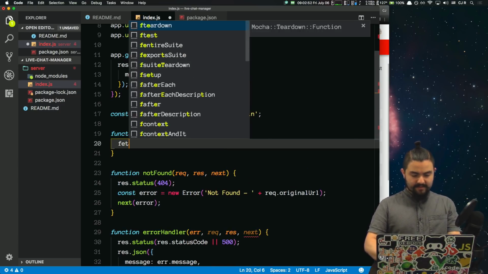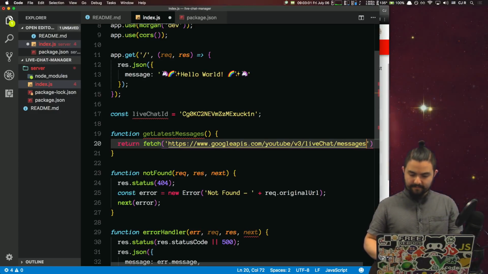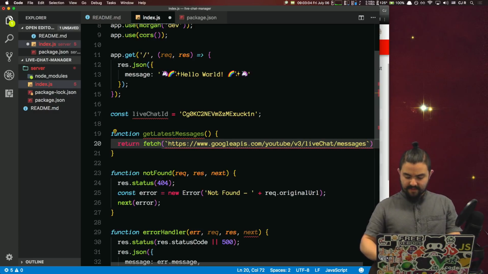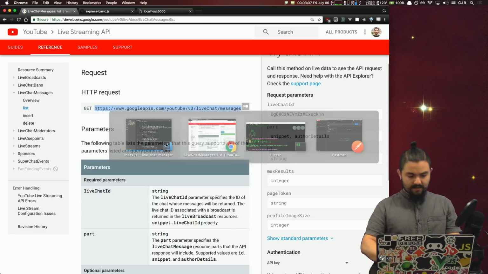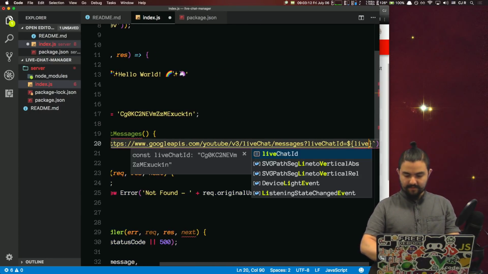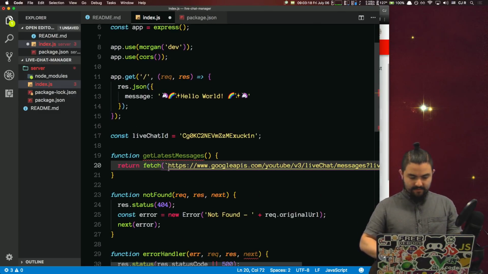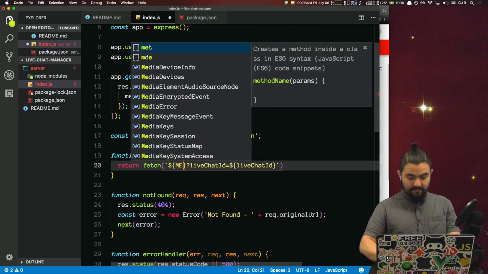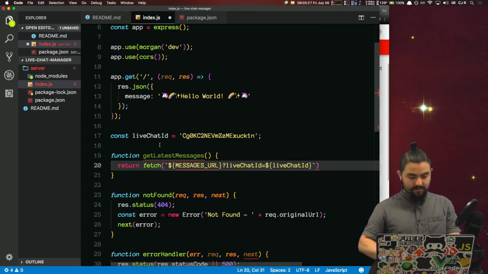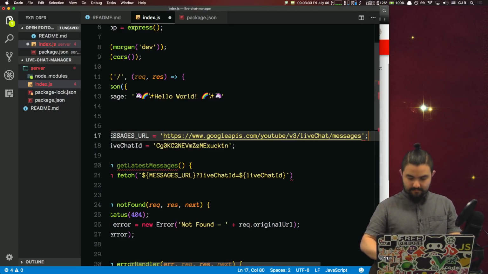And then I need to make a fetch. I'm going to return it. The URL I need is that. So we're going to go there. Let's parameterize this. So we have that and live chat ID is live chat ID. And actually, let's put this in a variable too. We'll say messages URL. Is that.